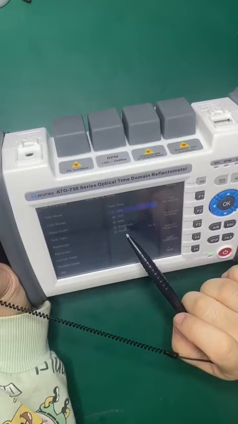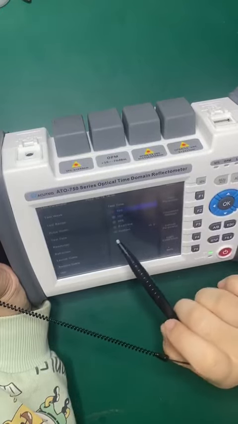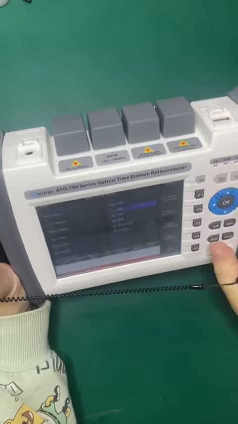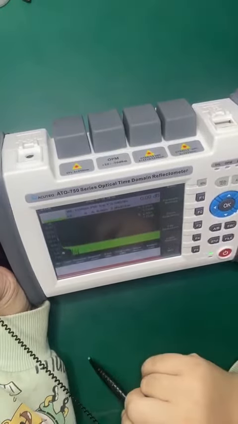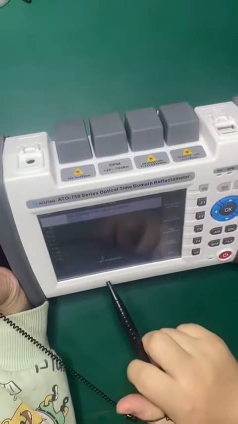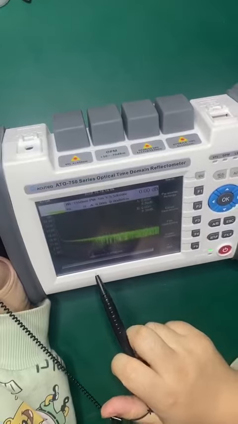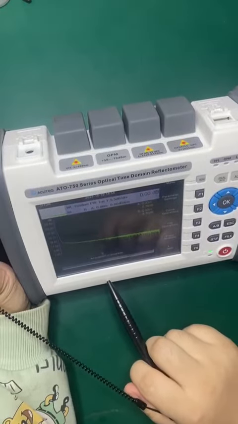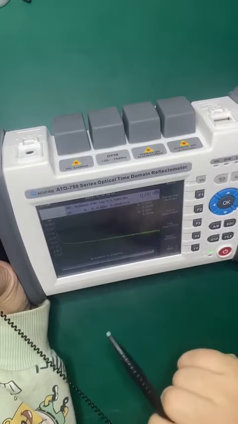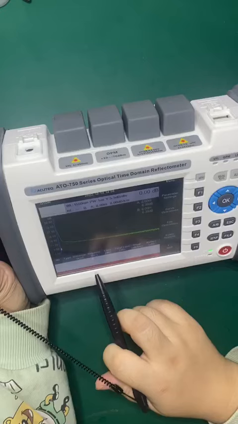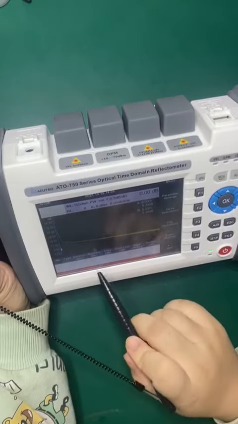There are four options, and we press one, the short time. Now it starts testing. This is the average test mode, and the test results will show up directly.